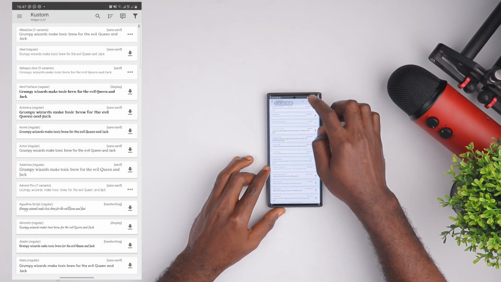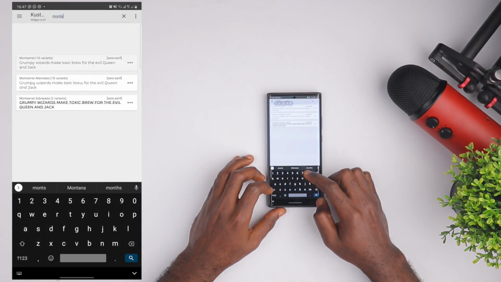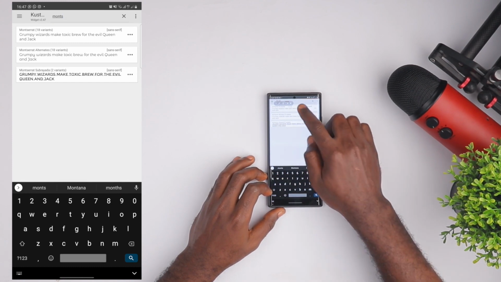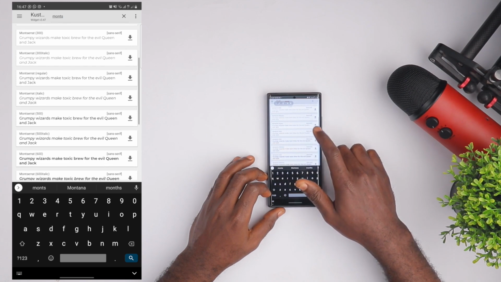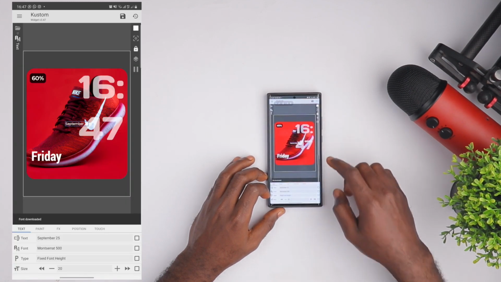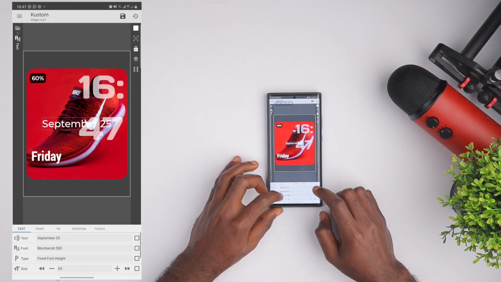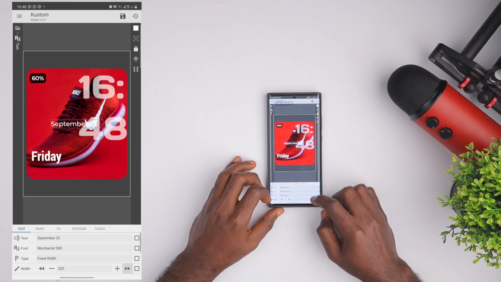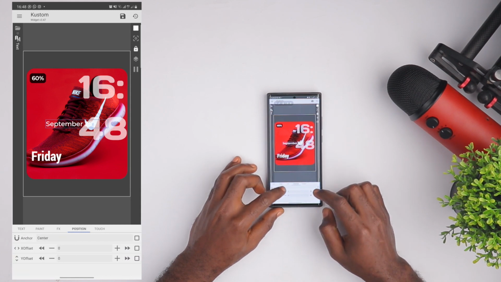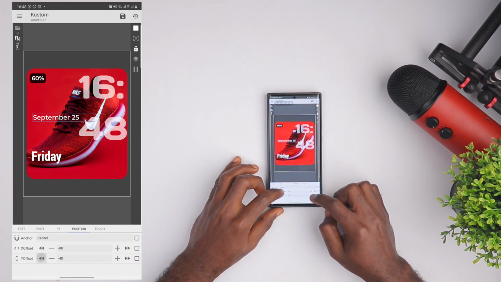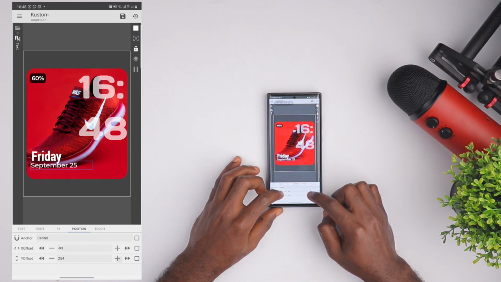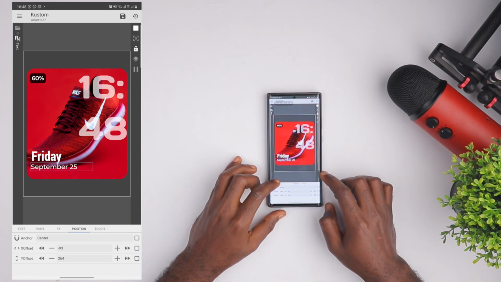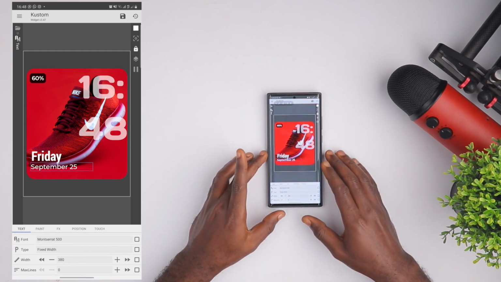So I'm going to add Montserrat from the side. So we have Montserrat. I'm going to choose a normal variant. So maybe, let me see. I think this works. I'm going to make it a little bit bigger, and then I'm going to adjust this to fixed width, and I'm going to adjust the width. I think this looks good, and I'm going to move it down. Maybe fine tune it a bit. This works.